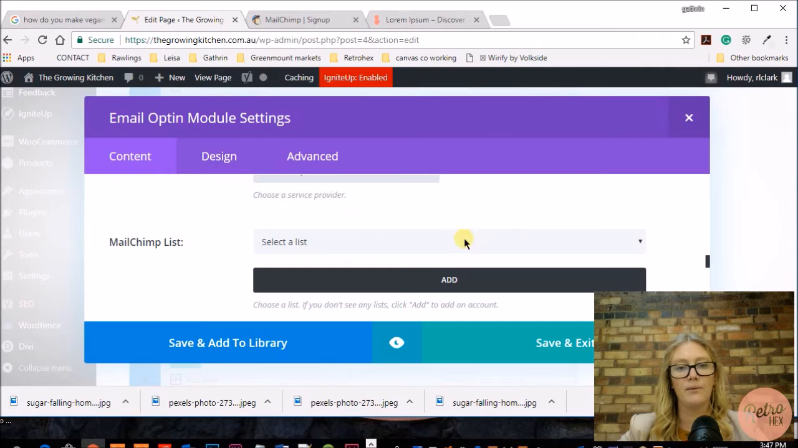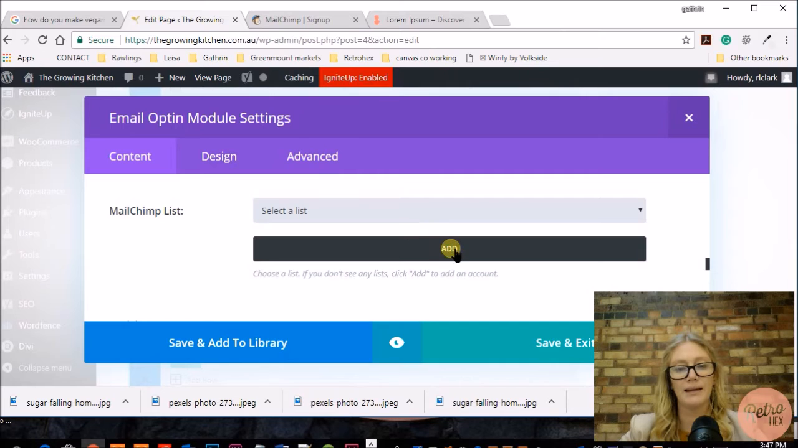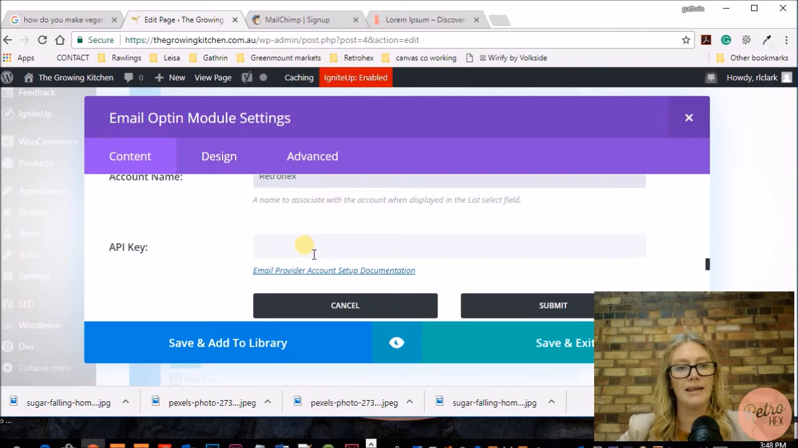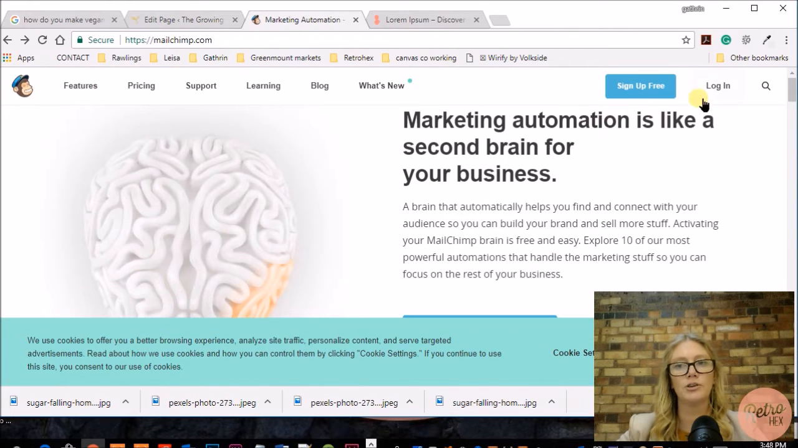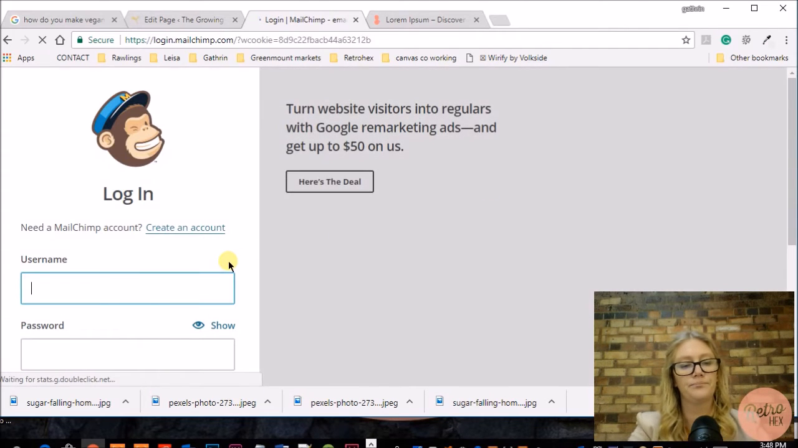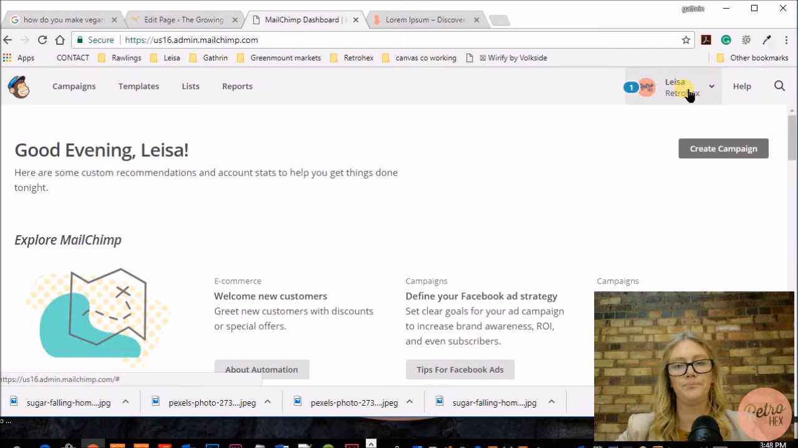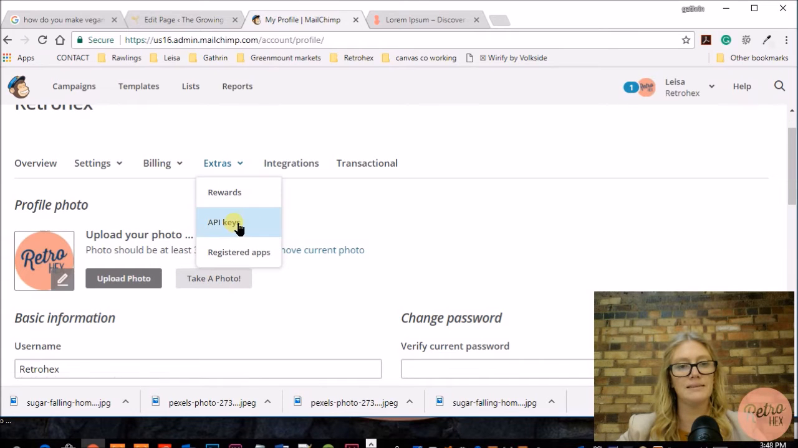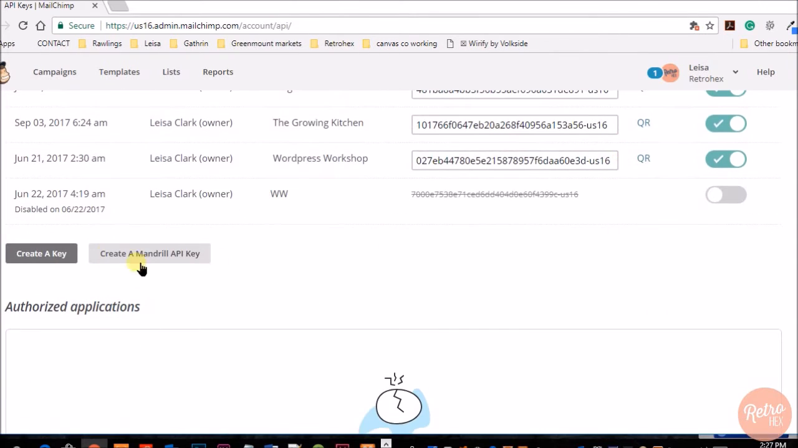So what we need to do now is connect our MailChimp to our website. So we need to click Add. We need to enter our MailChimp username, and we need to get our API key from our MailChimp dashboard. Now to do that, all you need to do is go into your MailChimp account, which you have previously signed up for, and log in. And then we need to go into our profile, into extras and API keys. Scroll down till you see create a key. Click create a key.